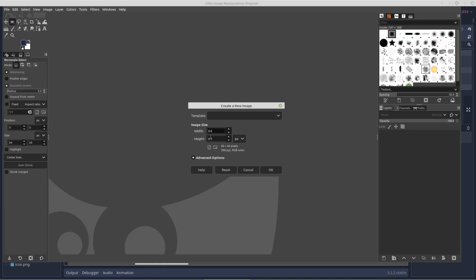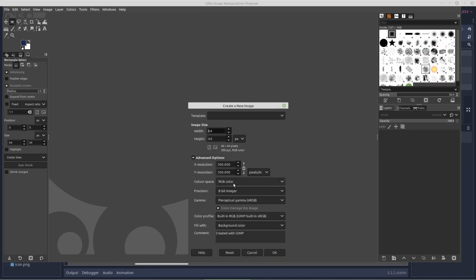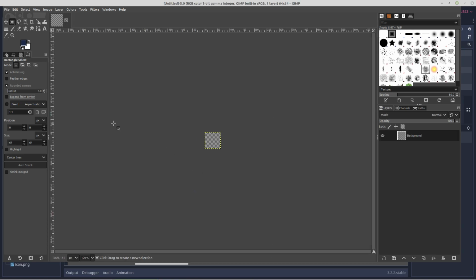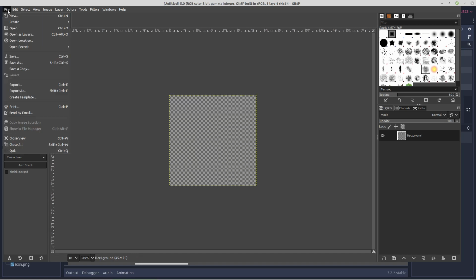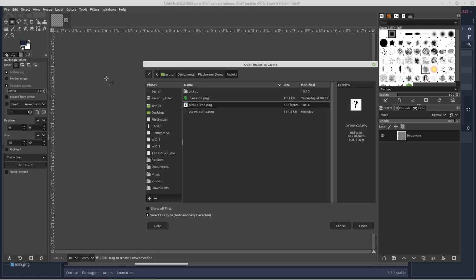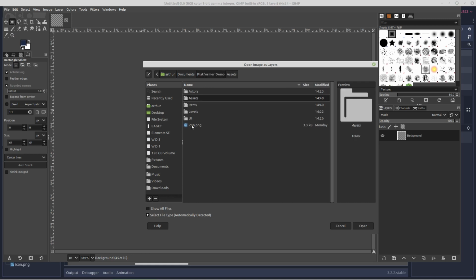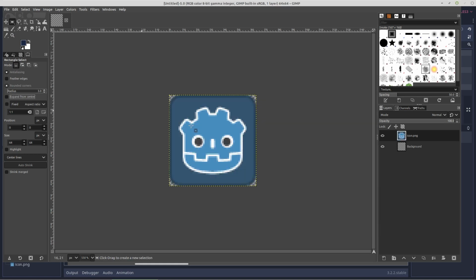The image will be 64 by 64, and we're going to fill it with transparency. Okay. We can zoom in on that. And then what I'm going to do is open as layers, and we're going to find a Godot block just to look at it.